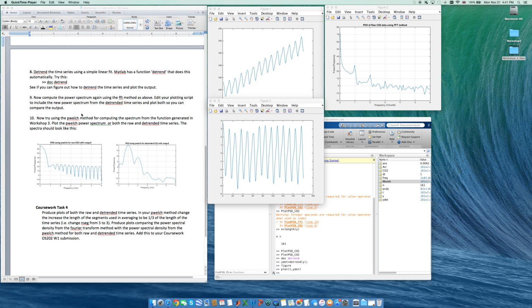Now we want to compute the power spectrum again using the same Fourier transform method that we used before for the raw time series, and include a plot for this new spectrum so that we can compare the output from the spectrum of the detrended time series with the spectrum from the raw time series.